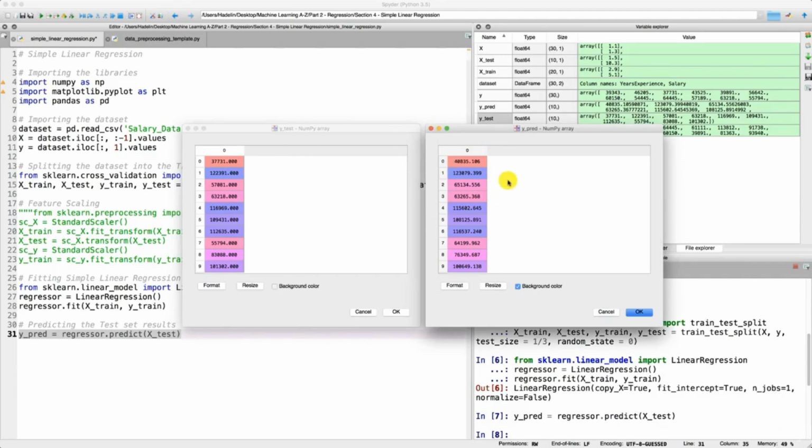So now what's interesting to do is to compare the real salaries to the predicted salaries. So for example, let's take the first observation. So this real salary here and this predicted salary here correspond to the same employee. And we can see that this particular employee indexed by 0 has a $37,000 salary, and that's his real salary. And our model predicted that this employee has a $40,000 salary. So the predicted salary is not too far from the real salary, and that actually makes a good prediction.